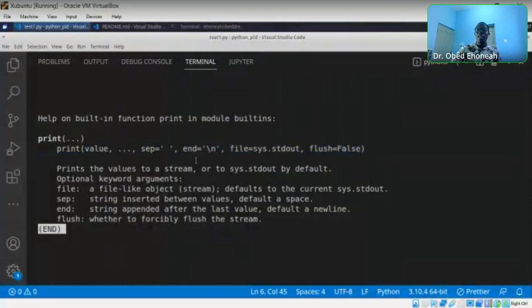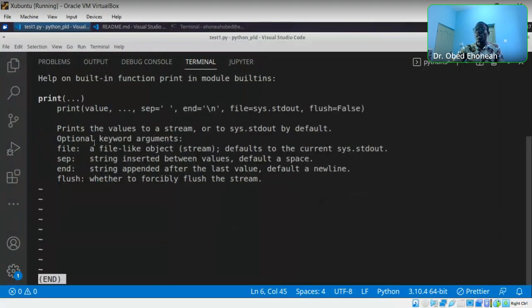But if at any point in time you want to find out about a function in Python, just as I've shown you, just run help on that function and it gives you the info. So these are optional keyword arguments, as you can see explained here.